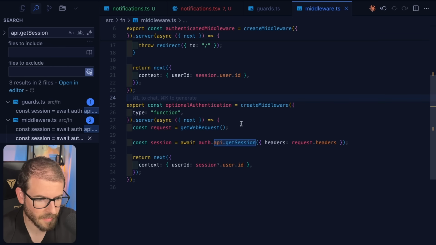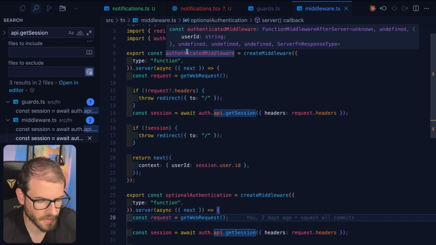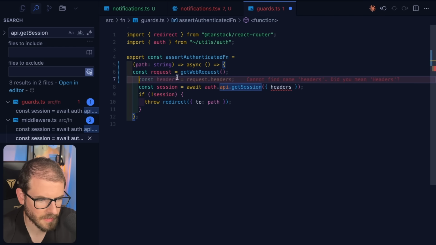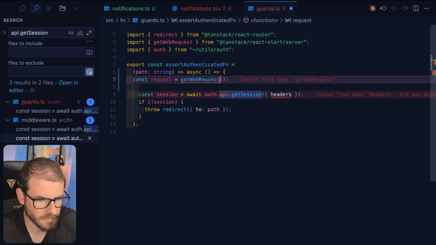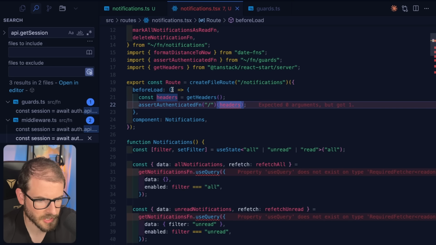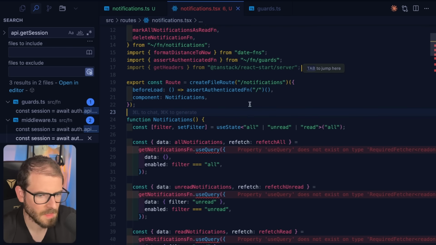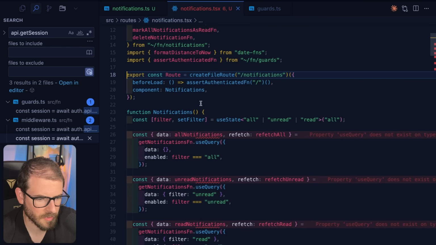Oh, it's called Get Web Request. Maybe that's what I need to do. Optional authentication, authenticated middleware. Curious why we're doing that. I could just do Get Web Request, I believe, and then we should be able to get the headers here. And then this, we could actually just call that. I think that's a better approach. I don't know what was going on before there.